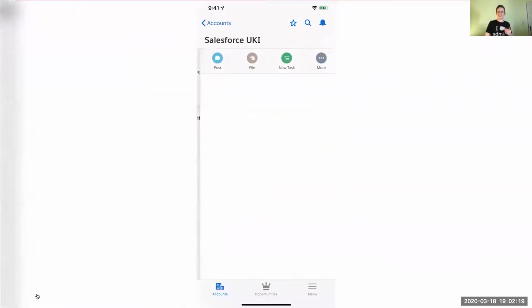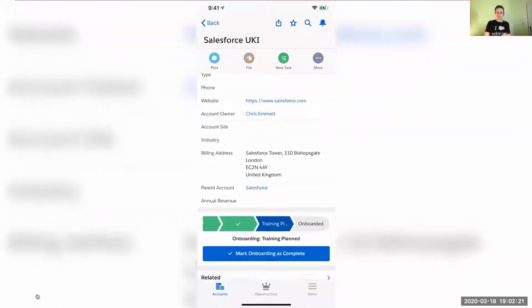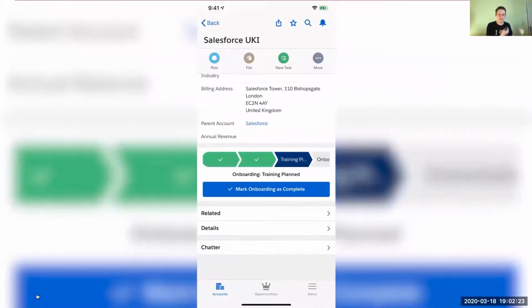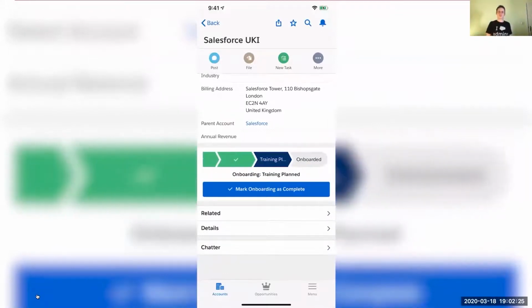So let's have a look at our app. We can see within just a few clicks, we have now got Path on our app. And it's exactly the same experience as the desktop. This is not just a graphical representation of that path. This is not just a graphical representation of where that record is and its status. We can interact with that, which we're going to do.